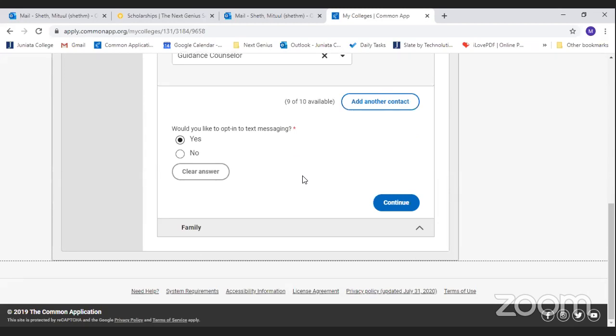Would you like to opt in for text messaging? Juniata would want to understand whether you would be comfortable receiving some kind of textual information on your mobile phones, or other platforms.